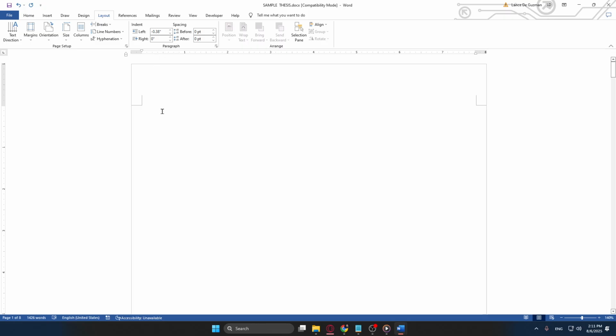Here, we are going to change the indentation settings that dictate how far your text is positioned from the left and right margins of the page. To convert those indentations from inches to centimeters, simply type your desired size in centimeters, followed by the letters CM. For instance, let's set it to 7 centimeters in this example.